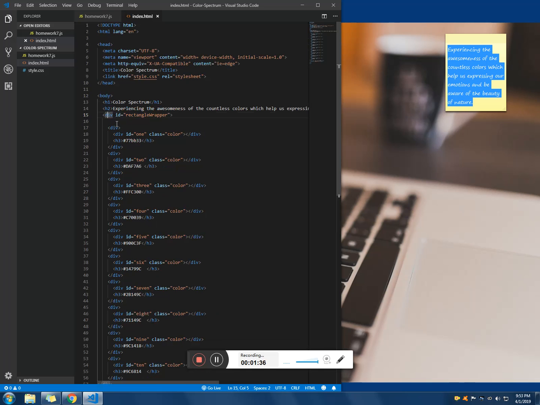So for every single rectangle I just put a div. Inside of this div I got another div with an ID 1, 2, depending on the rectangle, and all the rectangles have a class of color. So when I give them some style, this style would apply to all the colors. And I also have the H3. Inside of the H3 I put the different colors.